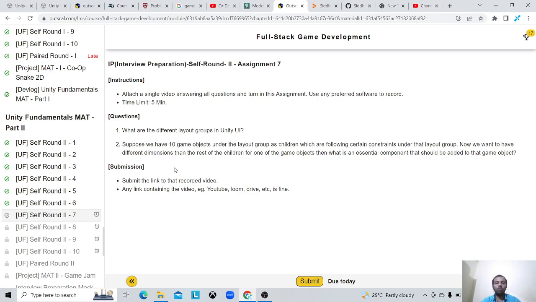So the first question is, what are the different layout groups in Unity UI? There are mainly three types of layout groups. First is horizontal layout group, second is vertical layout group, and third is grid layout group.